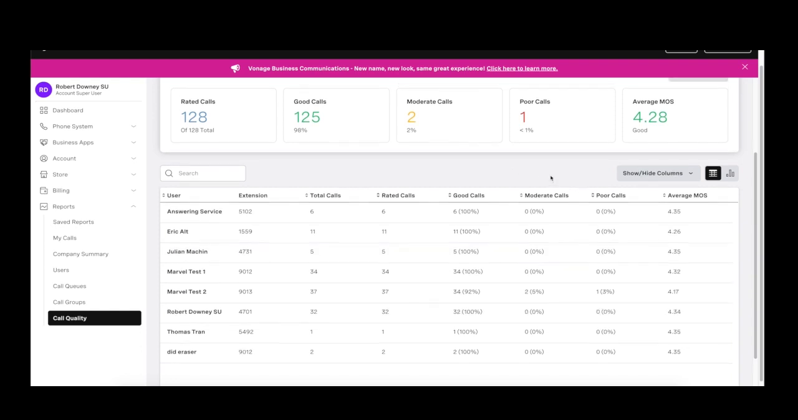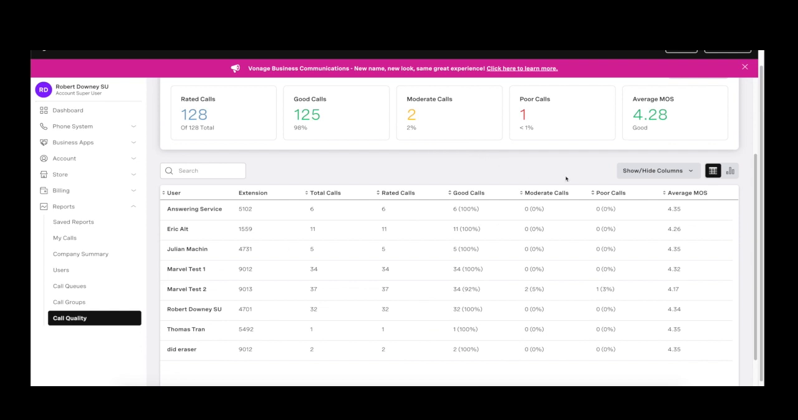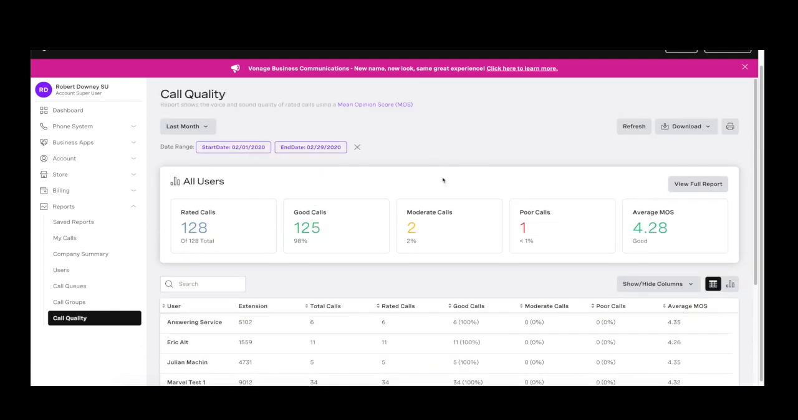But this is a great tool for you to be able to look end to end at what's going on with your network utilization and your voice quality. This has been a brief demonstration of the Vonage Business Communications admin portal.